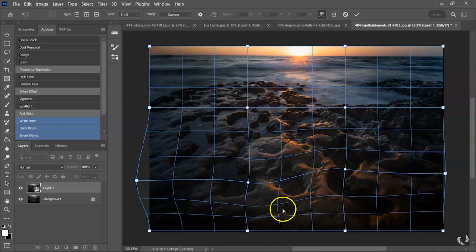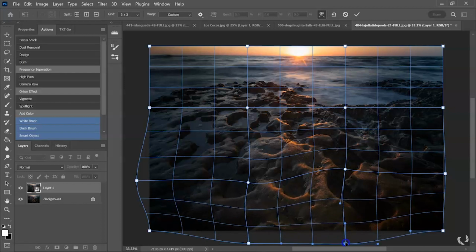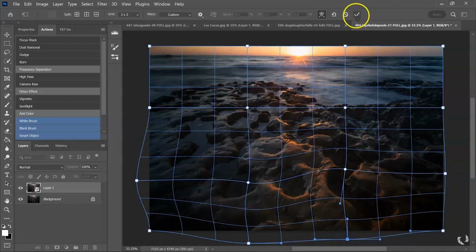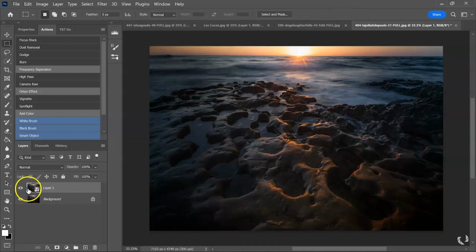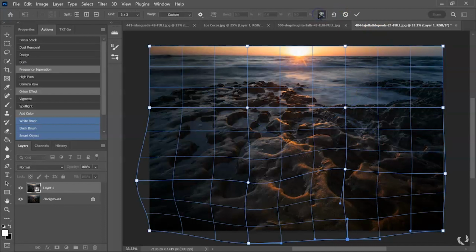Let's go ahead and stretch that out. Maybe we can pull this all down a little here, pull this tide pool closer to the edge, and something like that. Now, as you can see, we have a bit more of a 3D tide pool there. And if I wanted to go back and edit that again, I simply hit Control T, hop back into warp, and as you can see, everything is saved because it is a smart object.